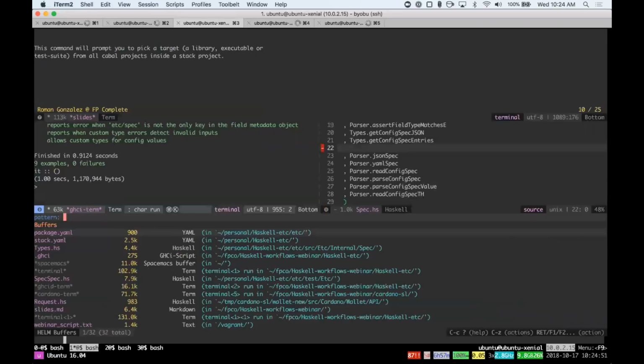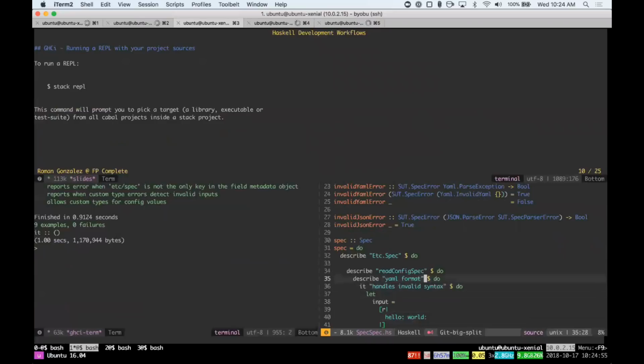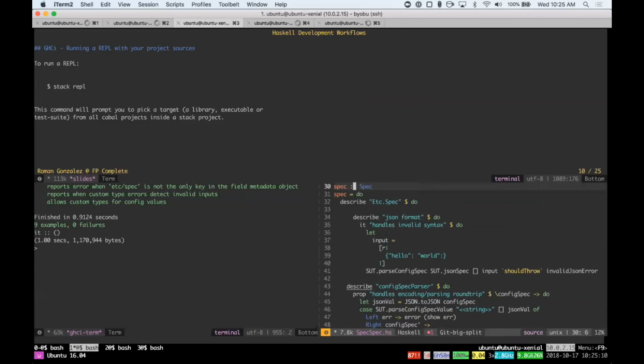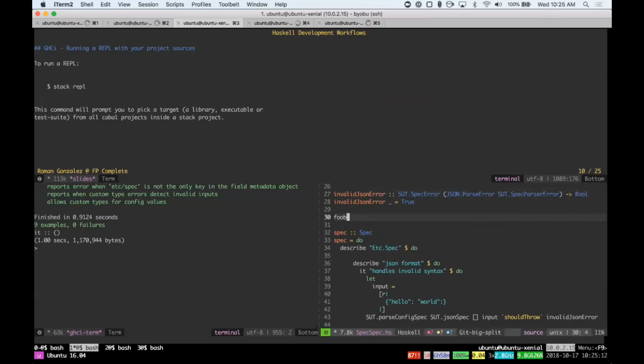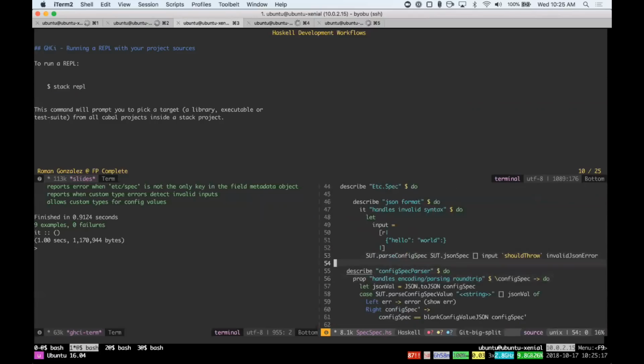If I go and look up a spec in here, you notice I have a spec variable, a spec definition in here, and it has only this particular thing. Say I want for some reason to just execute this test, I can go ahead and move this into a variable, foobar, and then write foobar in here, and that will be the same thing.